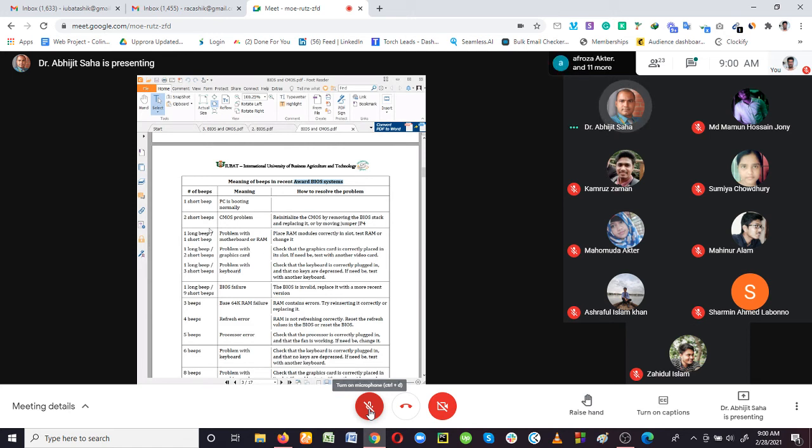So here you can see that there are different beeps. One short beep means the PC is booting normally. That is the POST, power on self-test, being successfully passed, then that one short beep will come, and later your computer is going to boot up or start up.